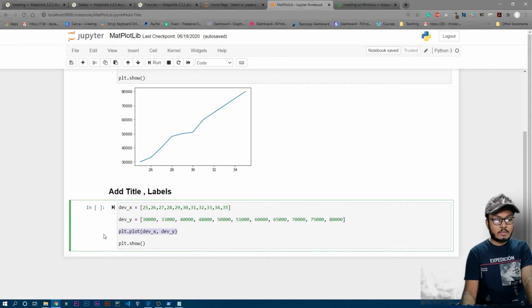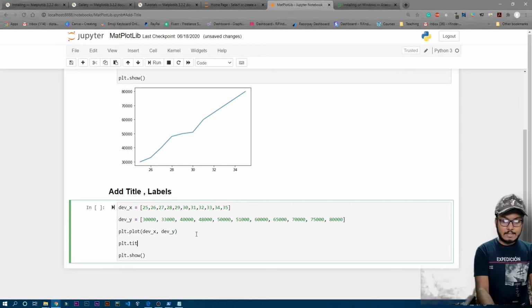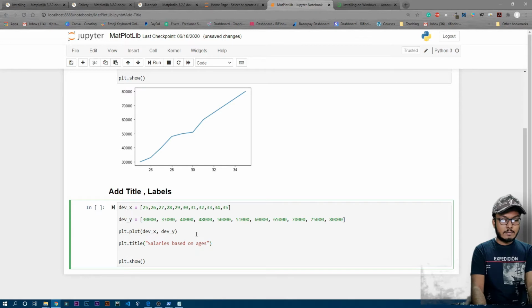So these are the x-axis values and these are the y-axis values, and this is creating a plot of the x and y axes. Then we are just showing that plot. But before showing it, we want to add a title and two labels for the x-axis and y-axis. So after creating this plot, we are going to write plt.title, and then we can write "Salaries Based on Age". You can write anything over here.